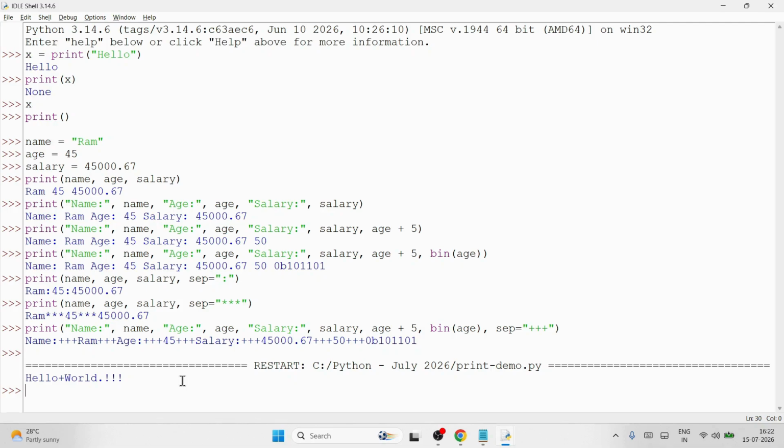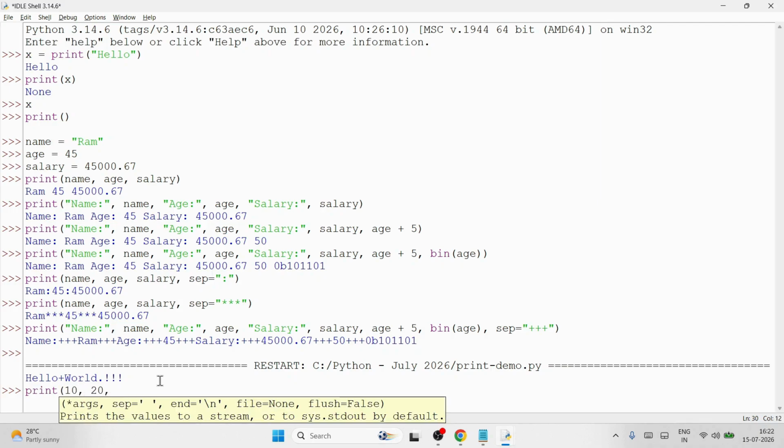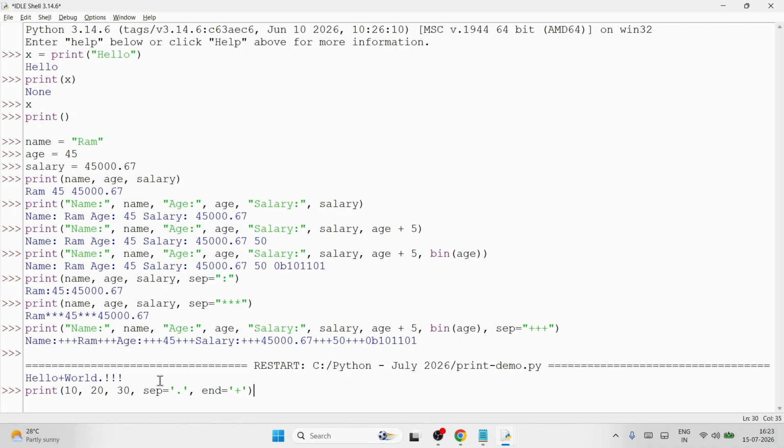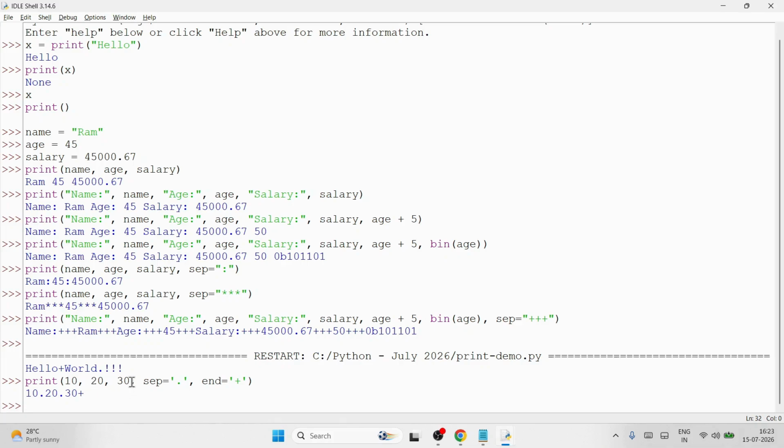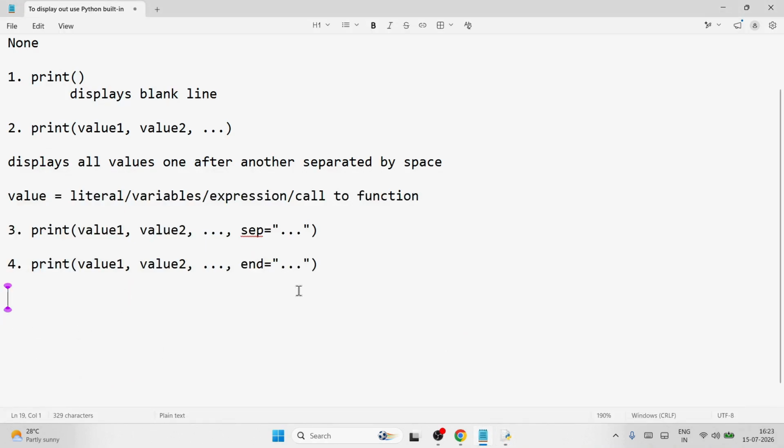Okay? You can do combination also, like I am writing print 10, 20, 30, sep equal to dot and end equal to plus. Both are allowed. Order doesn't matter. First end, then sep, doesn't matter. Sep is used as a separator only. End is used as end. Can you see? As a separator, it has used dot, and at end, it has used plus. Getting, guys? Okay? Yes. So I hope this variation is also clear.